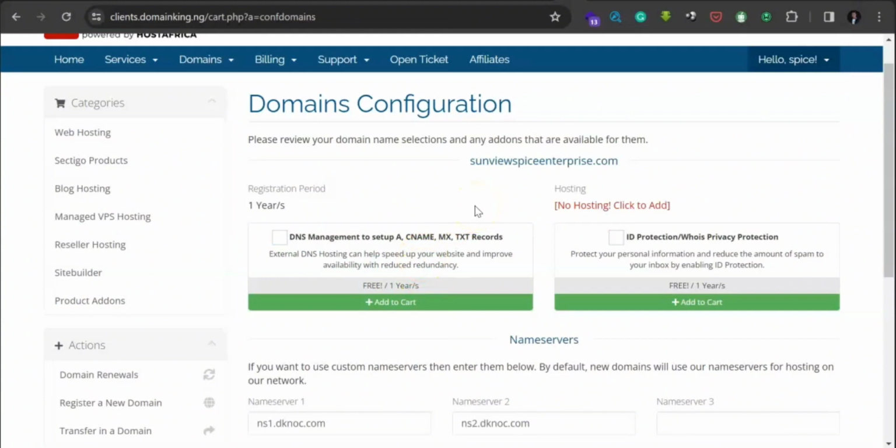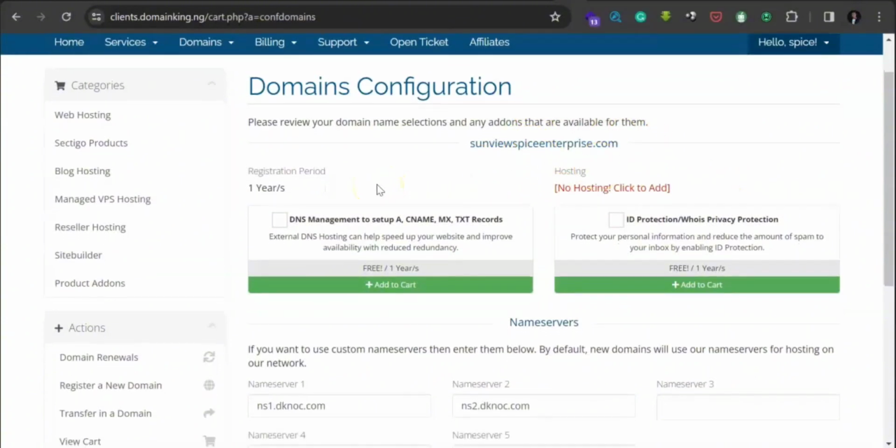So you can see the other one here, hosting, but we are not adding hosting to it because we are using Blogspot, like Blogger, as our hosting, so we only need the domain here. I have a video on how you can buy your domain and hosting together on Domainking. The video is also in the video description below. If you want to buy the two together on this particular site, you can get the video in the video description below, or you click on the one that is showing on your screen.